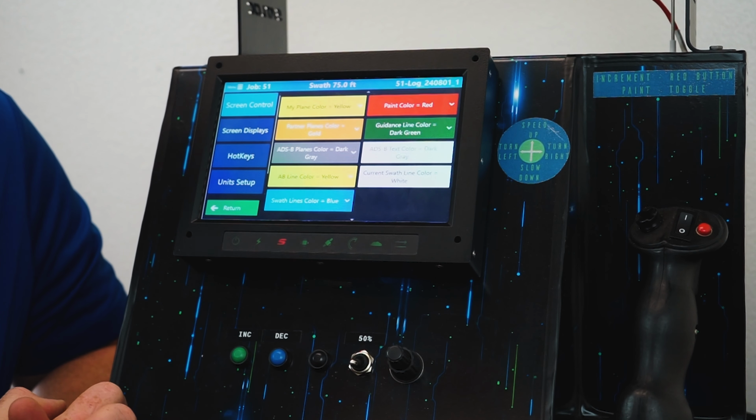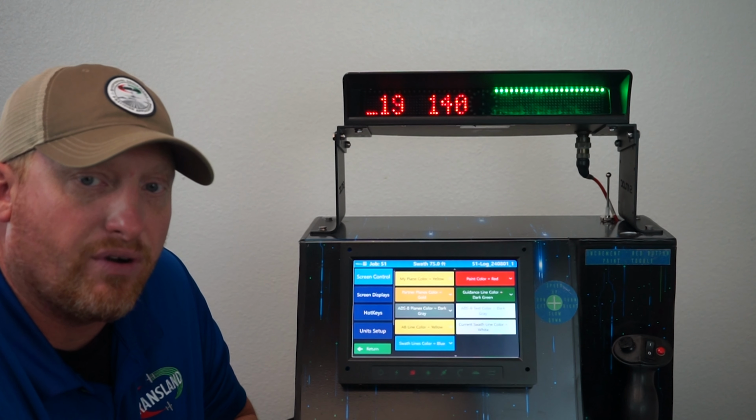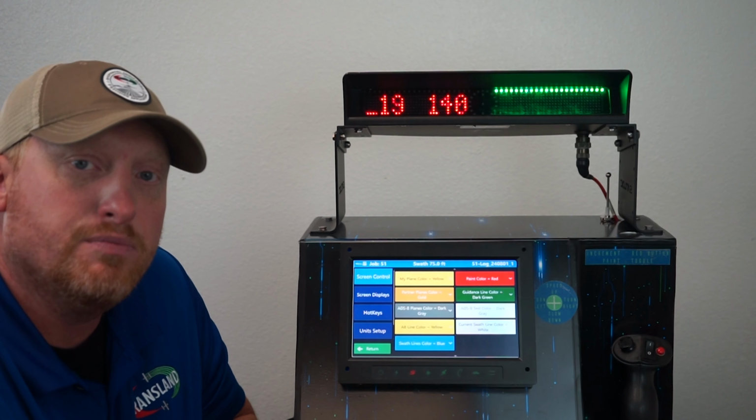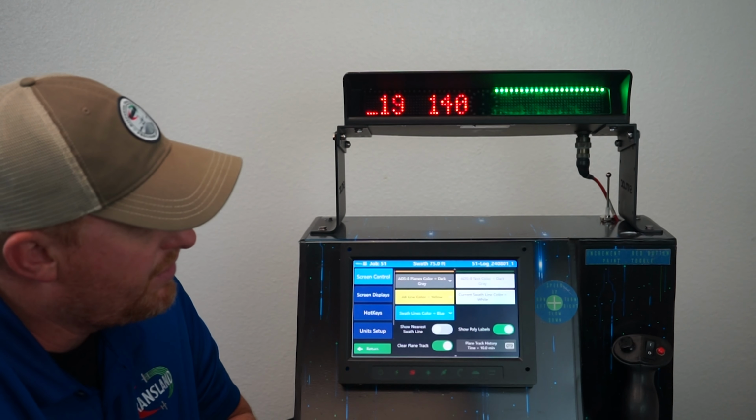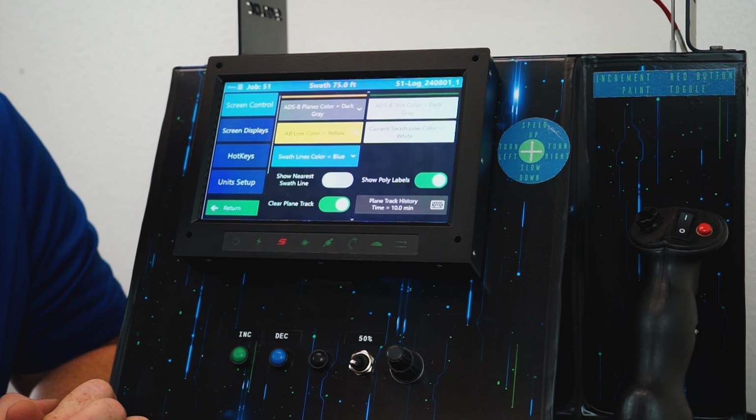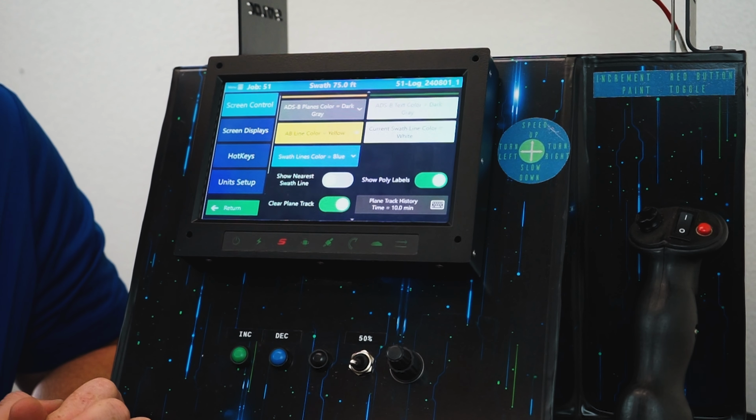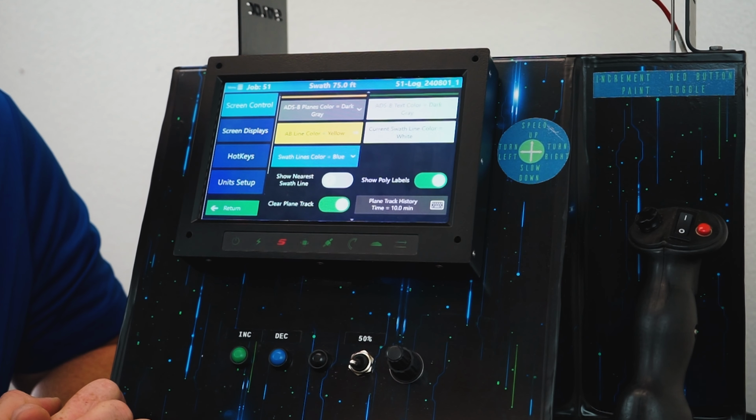We gave colors because every person looks at colors differently, so it lets you select what you might see the best. Underneath all the colors, you have show nearest swath line, show polylines, and clear plane tracks. And these are slide buttons that you're able to turn on or off.